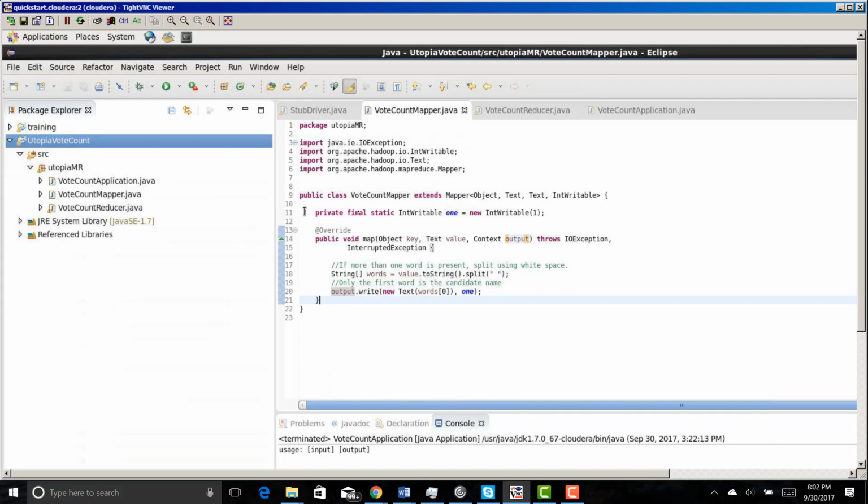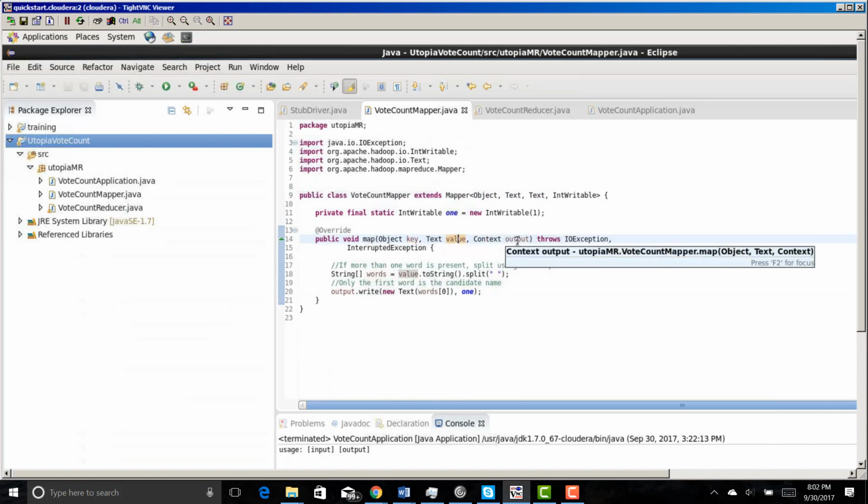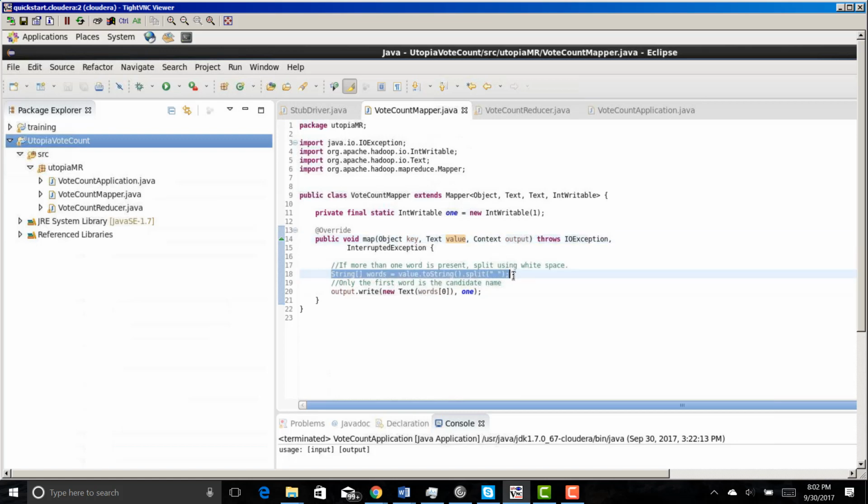The first class is a mapper class. Here we have object and text as input, and we are getting text and int writable as output. This is a map function here. Here the key is the offset and the value is the entire content of the file, and context is the configuration data for the job. Here is where we are splitting the word of the contestant, and if we have multiple names for the contestant, the first name will be taken as the name of the contestant, and this will be written as 1, and this will be sent as input for the reducer class.